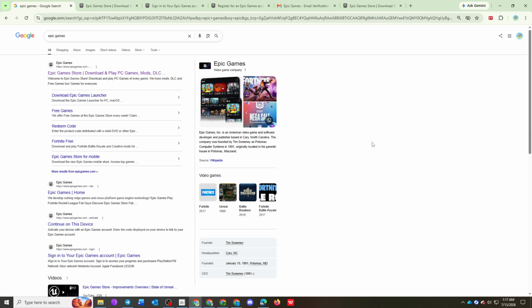with confidence. To get started, open your preferred web browser on your computer. Once it's open, use the search bar to search for Epic Games. From the search results, select the official Epic Games website. Using the official website helps ensure you're creating your account on the correct platform.